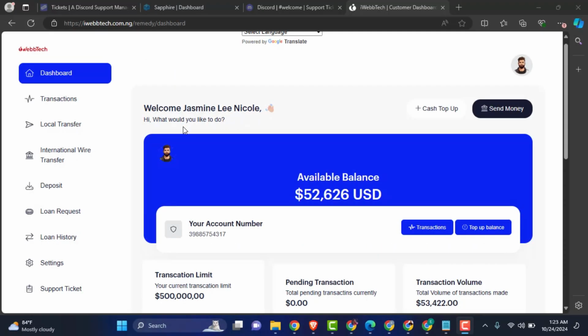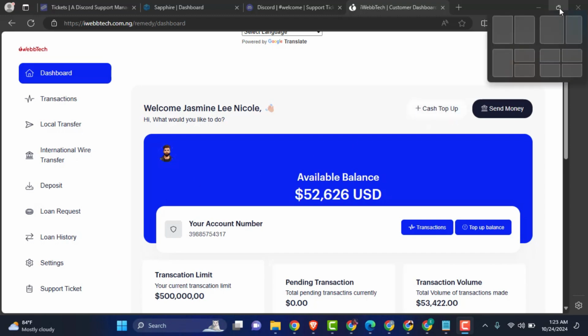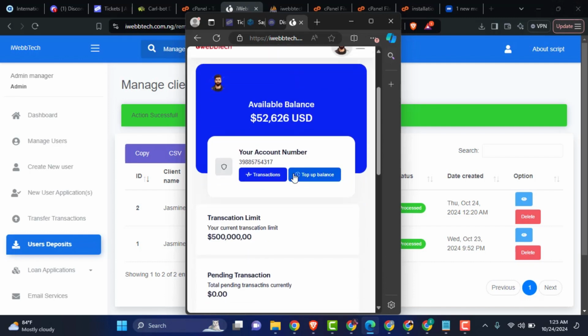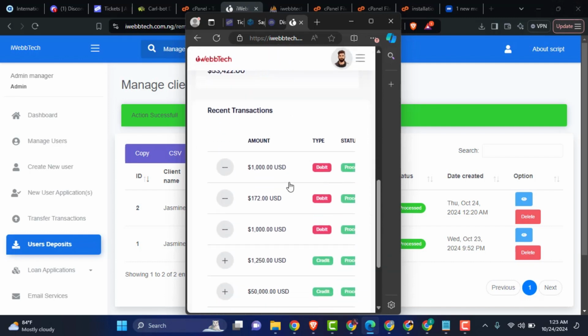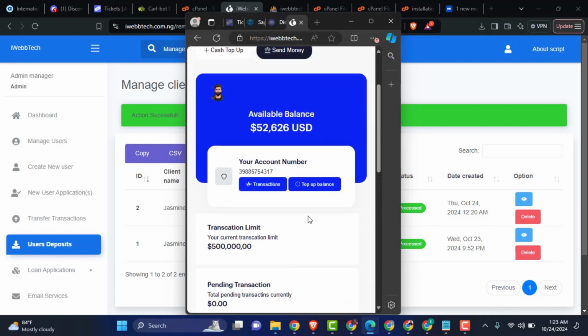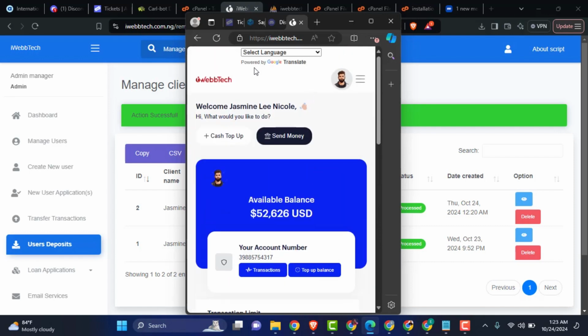Now let's look into another amazing feature that this script offers. By the way, before that, let me just show you the responsiveness of the website. You can see how slick it's looking on the mobile phone. You can see it's really mobile responsive.